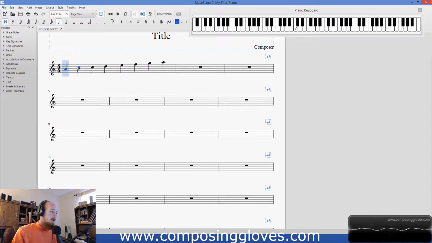So we have these notes here, and what we're going to do now is make the major scale. So this is an A.